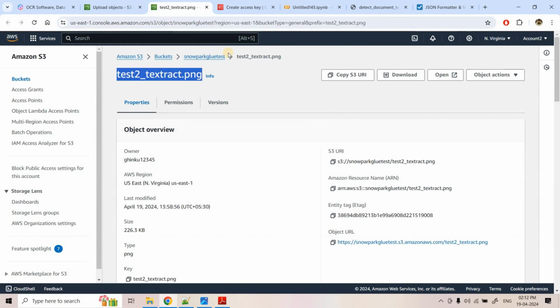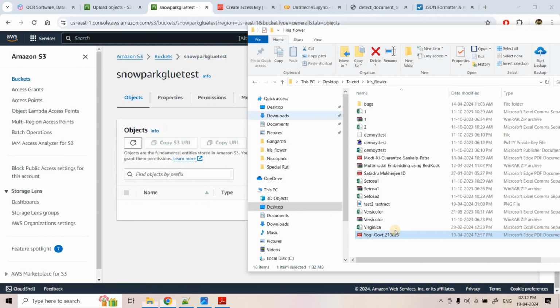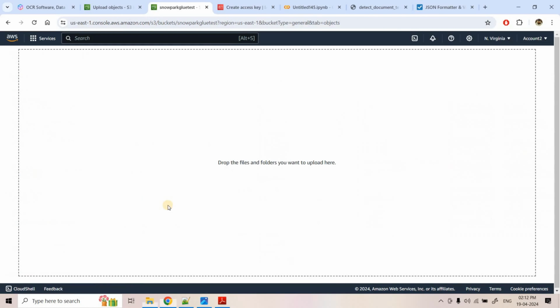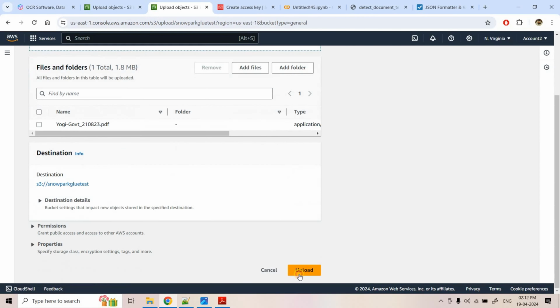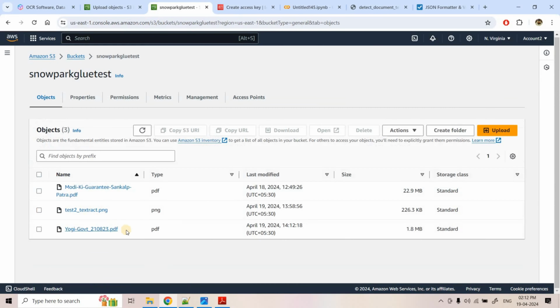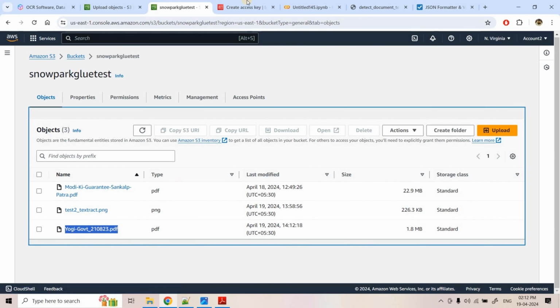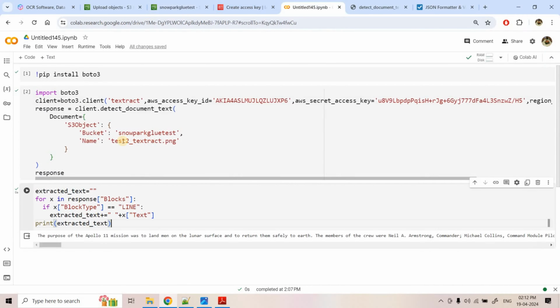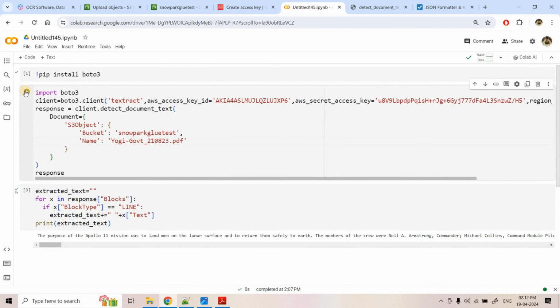Okay. So here what I will do, I'll go to my repository, and here I will upload this particular PDF image as well. So here we are having our PDF file. I will copy this name of this file and I will just update here. Okay. And then I'll run this code.